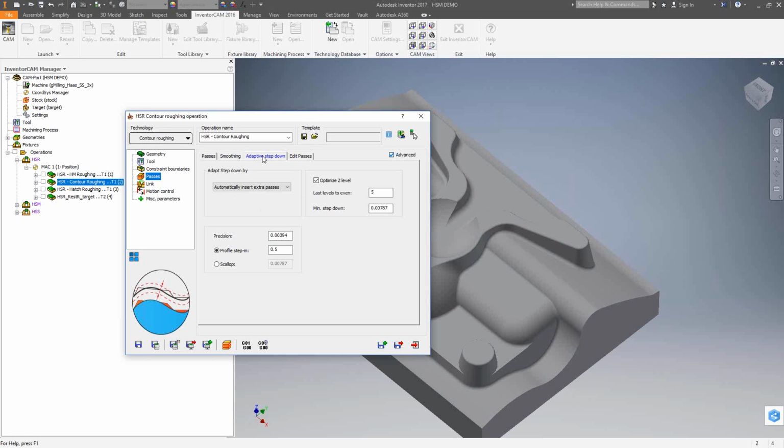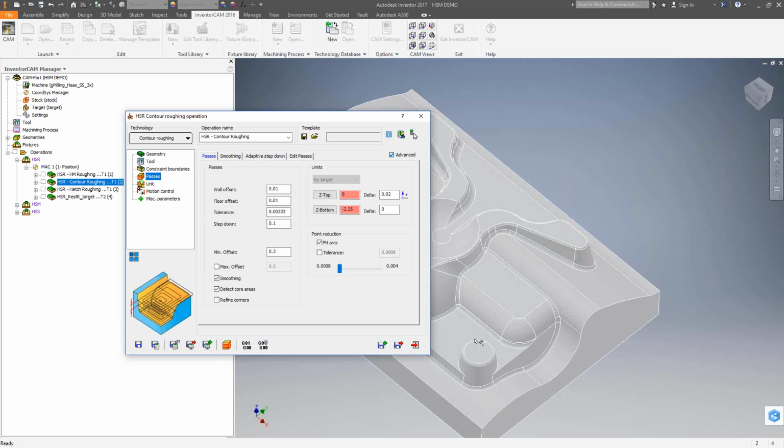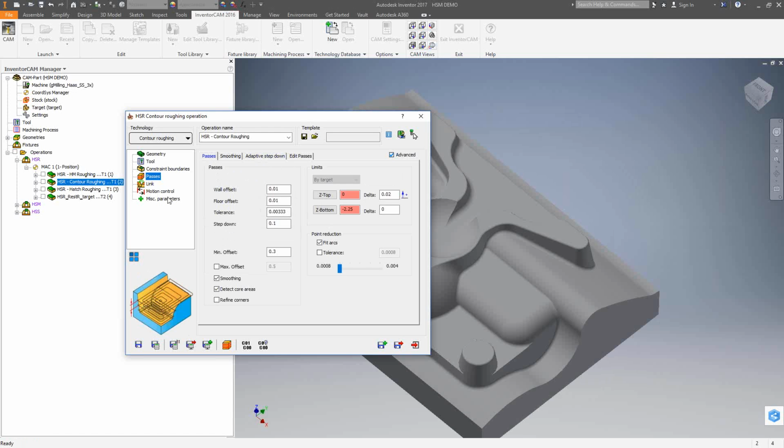Now, under adaptive step down, we see that the step down of 100 thou is what will be used in this toolpath. But if there's any features of this toolpath that fall in between that 100 thou step, it will automatically insert passes to make sure that we machine those features. That comes in very handy when you have flat areas and very less gradual curves or less gradual tapers.